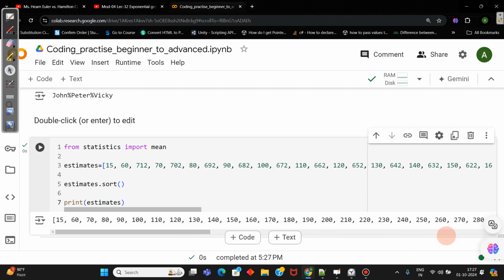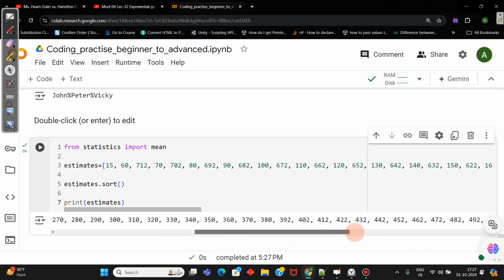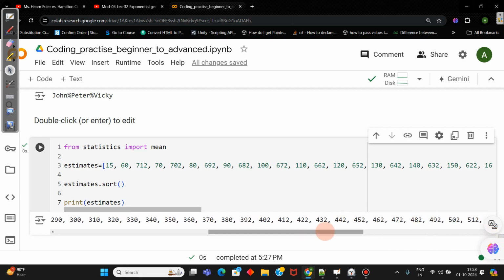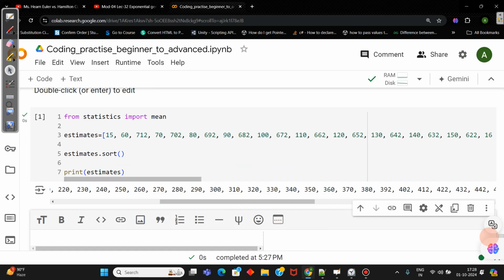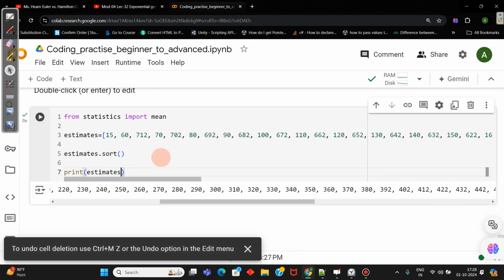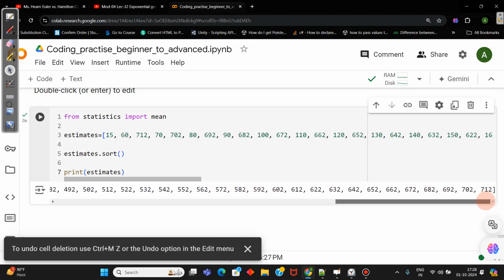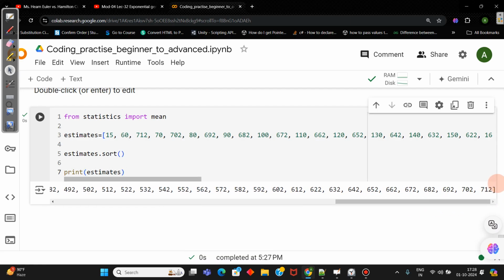And what is the maximum value? Let us check. Okay, fine. Let us, in this list, at the end, add a very large guess also. We will add a guess.